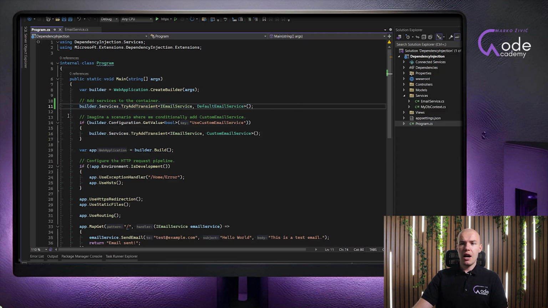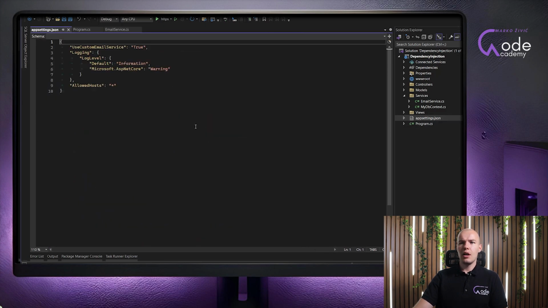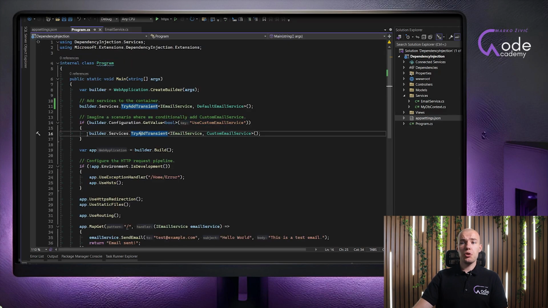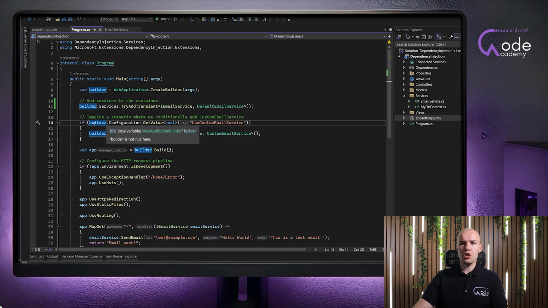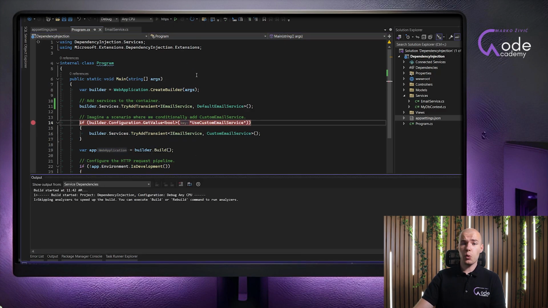We also have our if statement checking whether the key in our configuration for this concrete variable is set to true, and if it is, then we are going to register our custom email sending service. In our case, as you can see, we have true set in our configuration, so if everything works as expected, we should register this service right here, and let's see what happens. So I will add a breakpoint here and run our application to show you exactly what is going to happen.